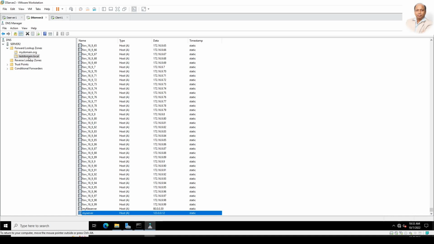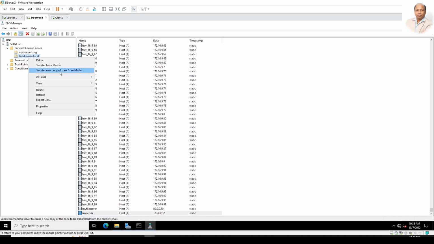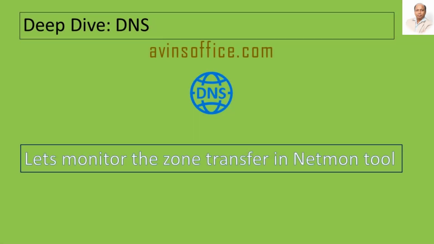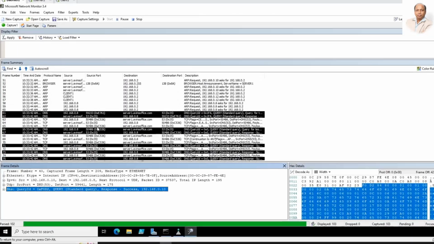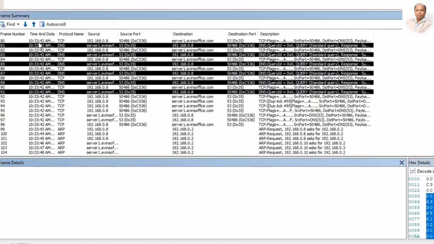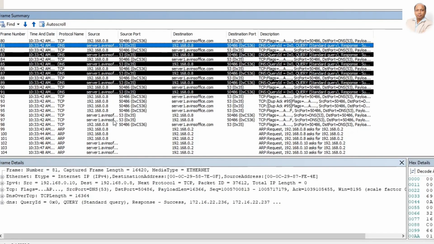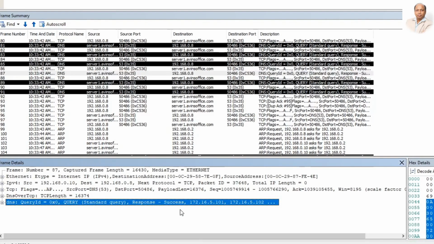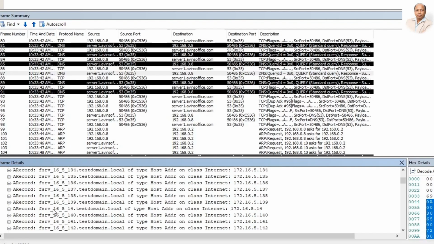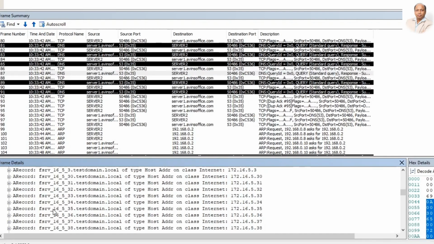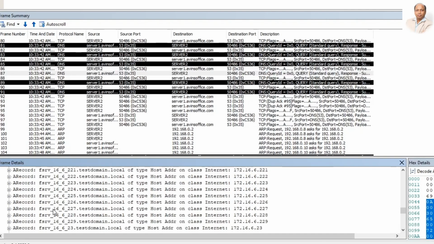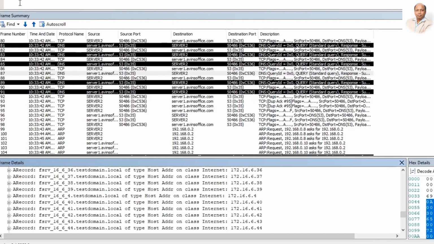But there is one more option. Transfer new copy of zone from master. Let's do it and see what happens. Yes, see, there is so much information on TCP query success. How many A records it has sent. You see, all the records it is sending to the secondary zone. So it is done, it's completed.